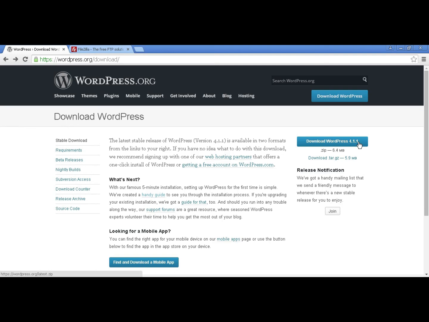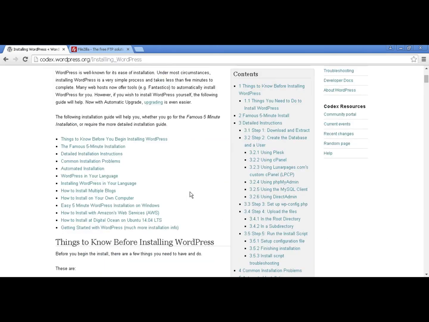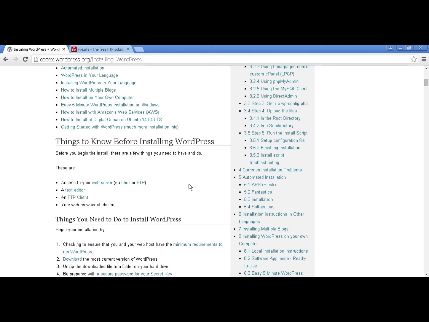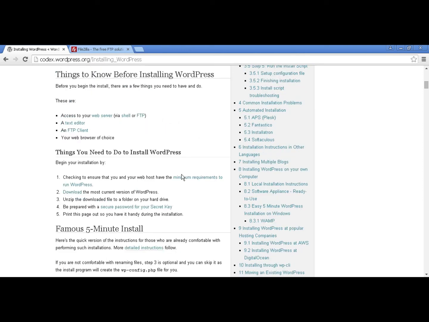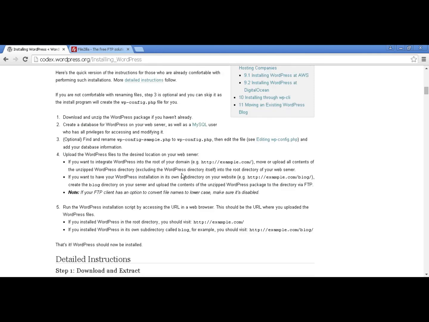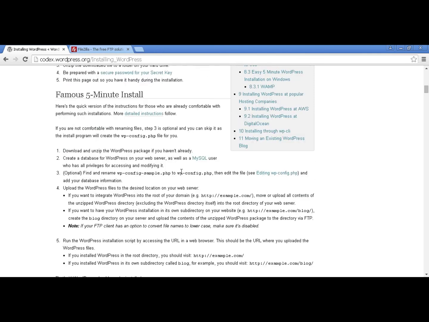You can download it either as a zip file or a tar file. At the time that I'm making this video, the most recent version is version 4.1.1. So download this to your computer's hard drive, and then what you need to do is to click here where it says we've created a handy guide. So just click there, where they will talk you through exactly what you need to do to install WordPress manually. And as they say, it's the famous 5-minute install. It only takes 5 minutes to install this.